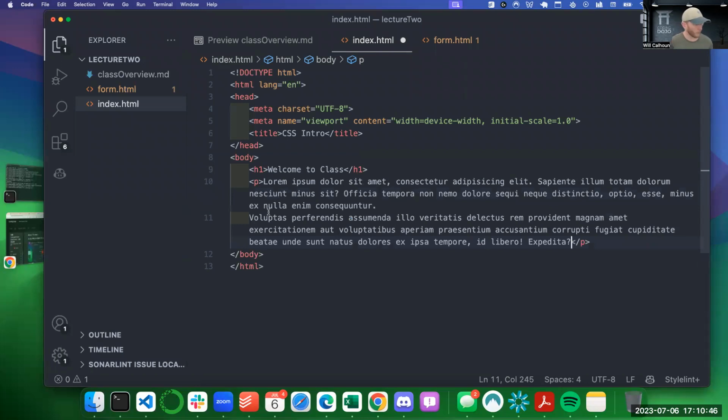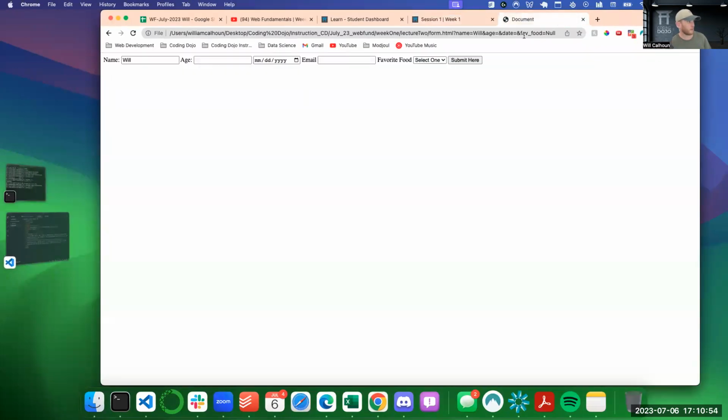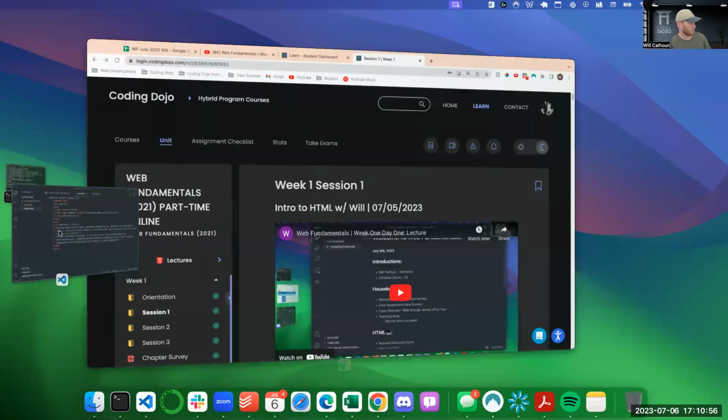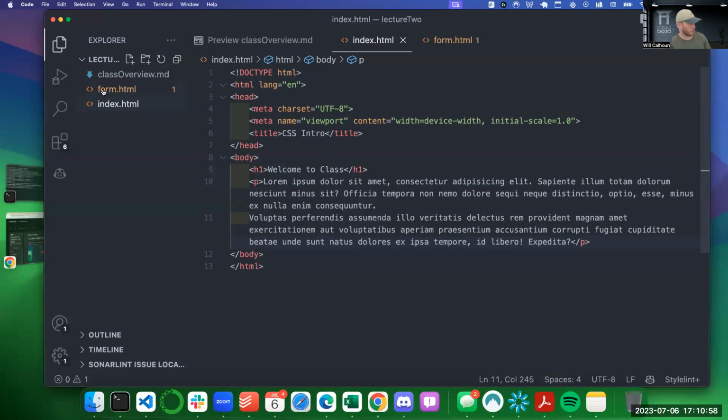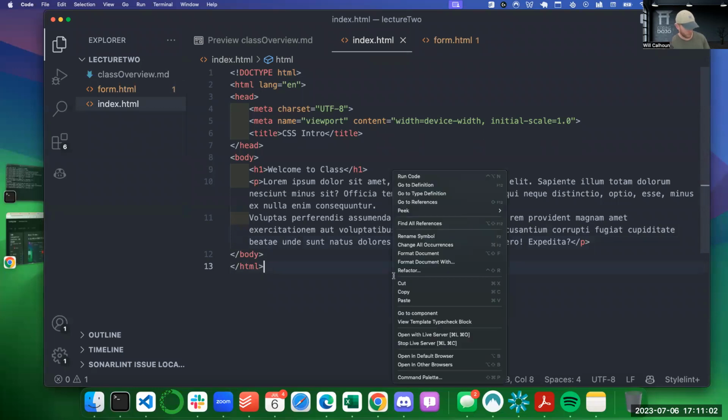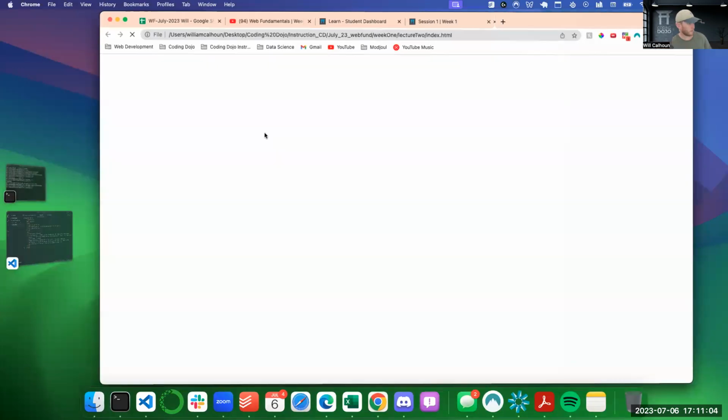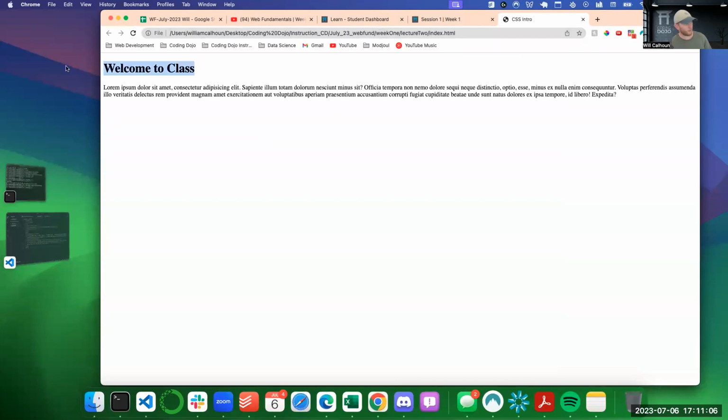Cool. So great, we've got our P tag and we've got some lorem ipsum. Let's see what this looks like. This is the wrong one, so let's come here and right click, or Alt B, and it's going to open it up. So we have our H1 that says welcome to class and we've got our paragraph.